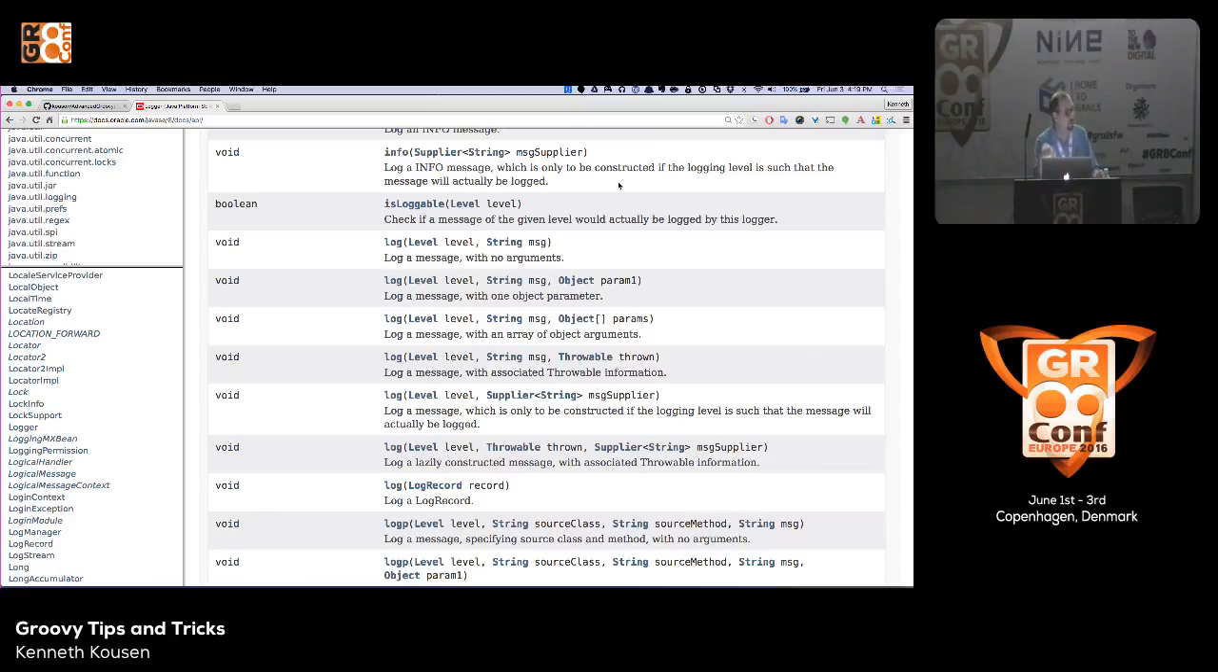Which is pretty cool. I assume that Log4j and the others will eventually add this. Of course, if they're going to add it, they're going to require you to go to Java 8. So that's a different decision that they have to make. But it's kind of a neat implementation.